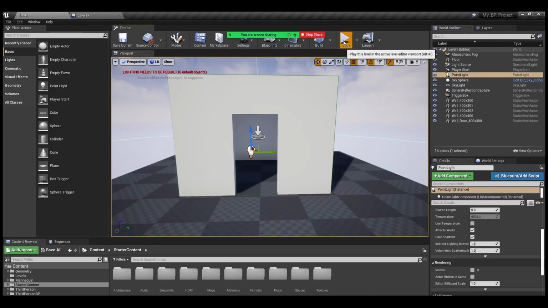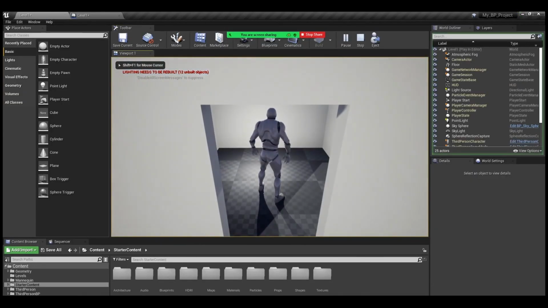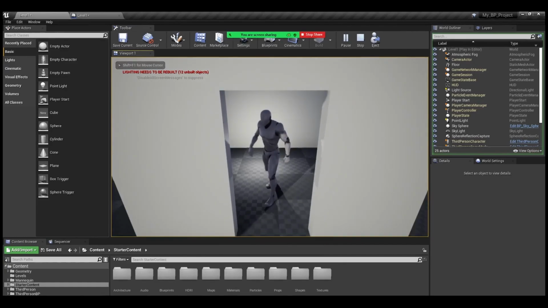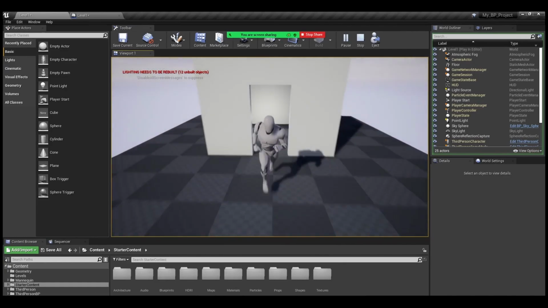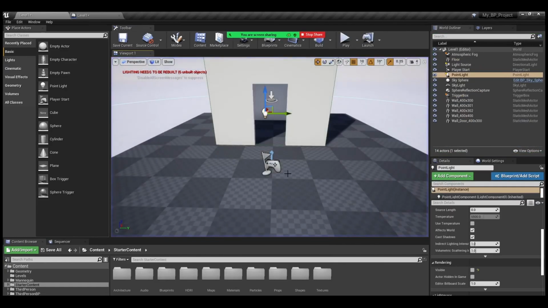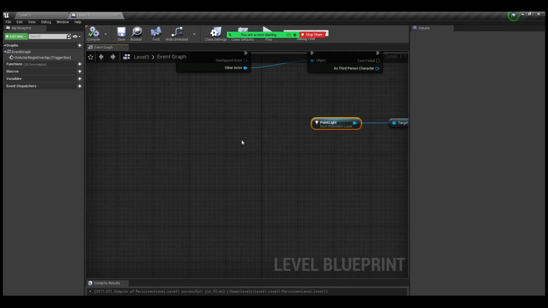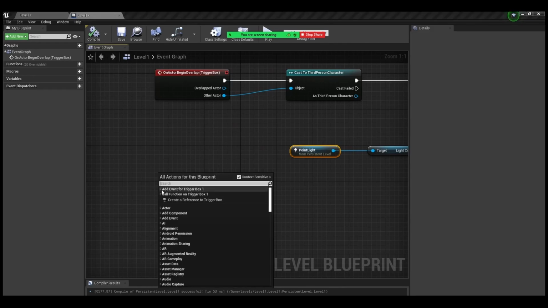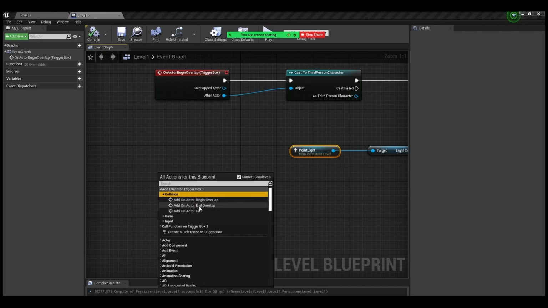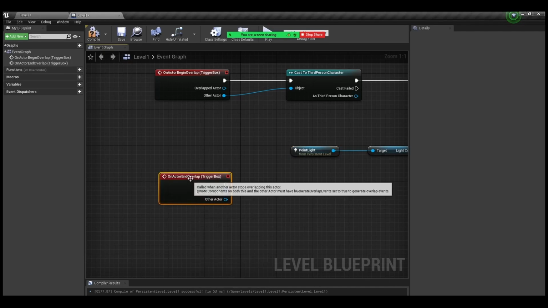Now, what I want here, the next step: when the third person character, this mannequin, leaves this room, I want the light to be turned off. As simple as that. I'll select the trigger box, right click. Now this time, what do you say, on actor begin overlap or end overlap? Easy to guess. End overlap. Very simple.